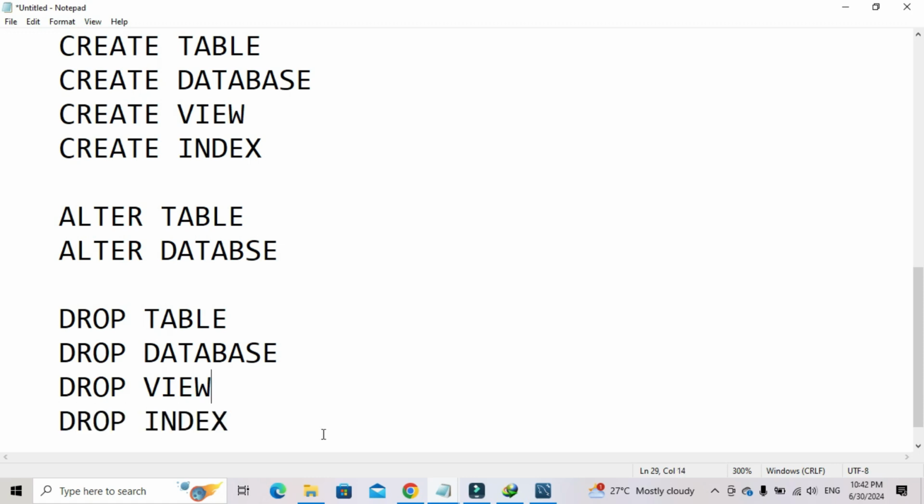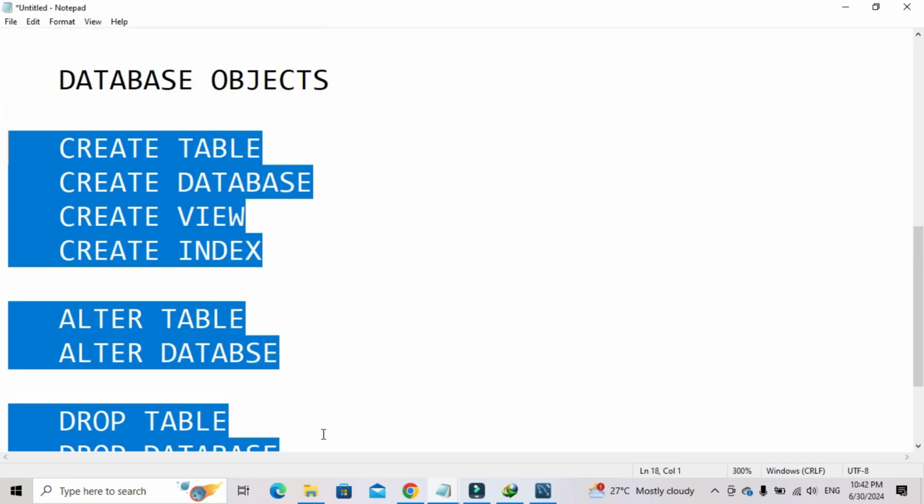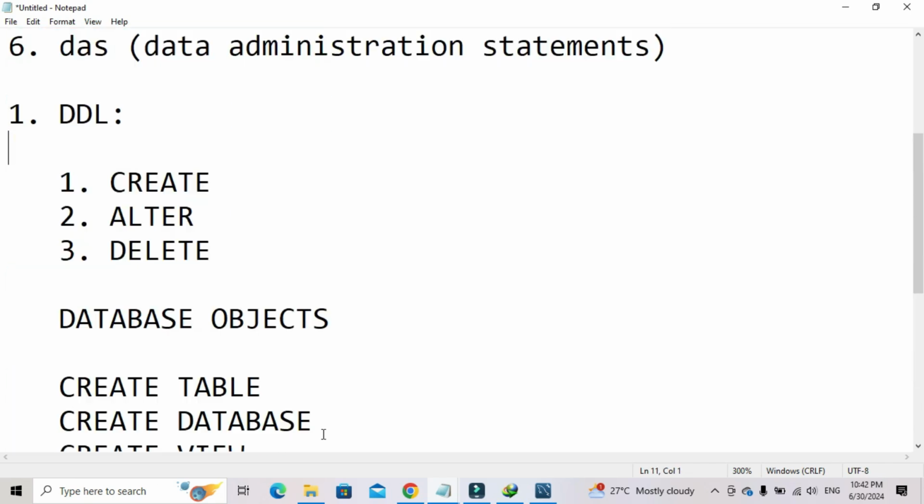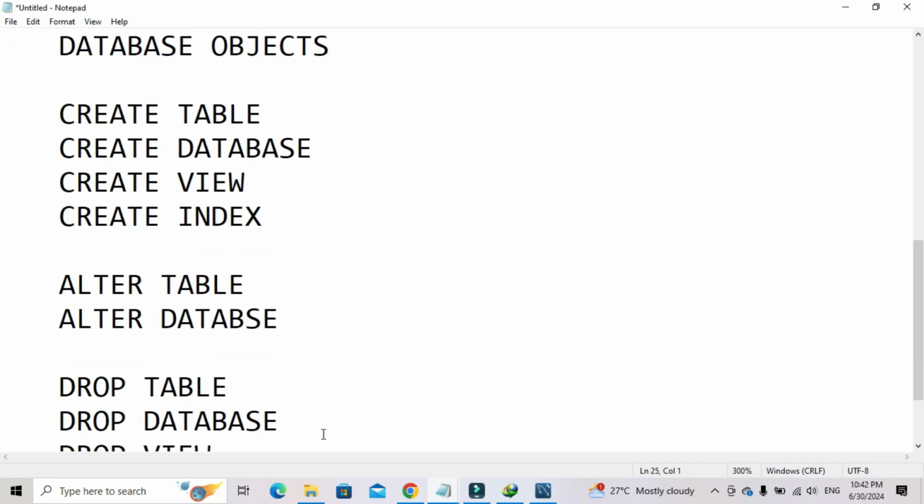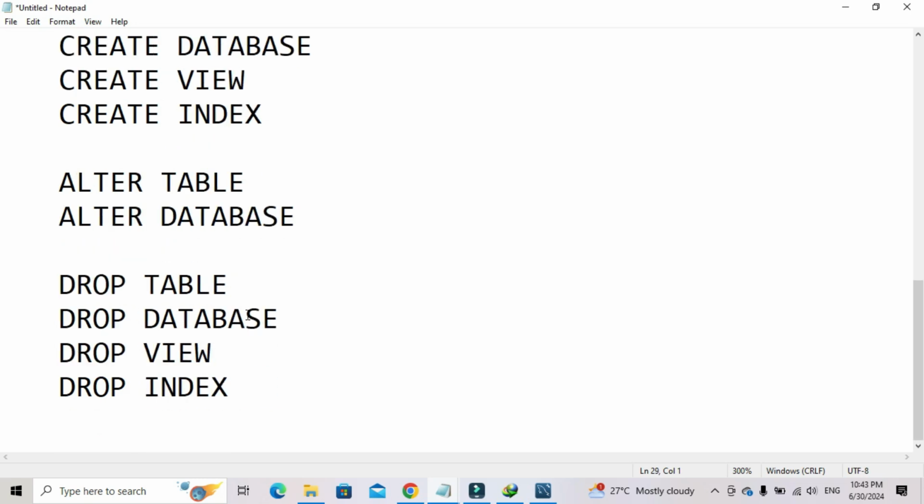Just remember, guys, these are the commands that come under DDL. DDL helps users to create, delete, or alter database objects, that is, the data structures present inside a database. It helps users to create a table, database, view, or index. It helps users to alter the table or the database as well. It helps users to drop the table, database, views, or index. These are the commands that come under the DDL category.